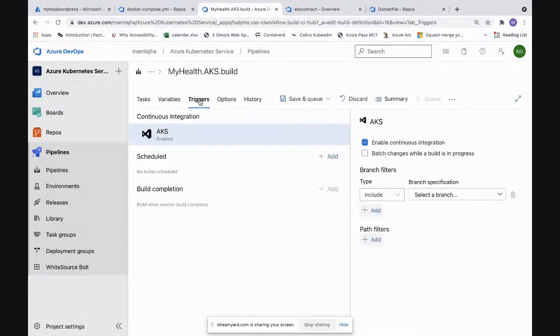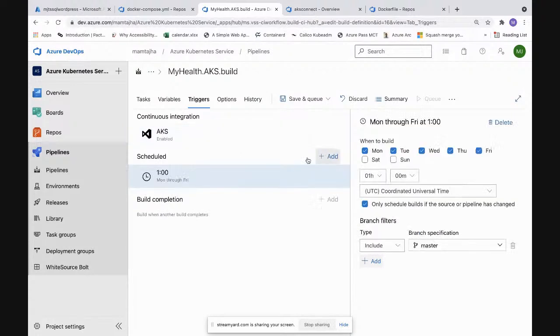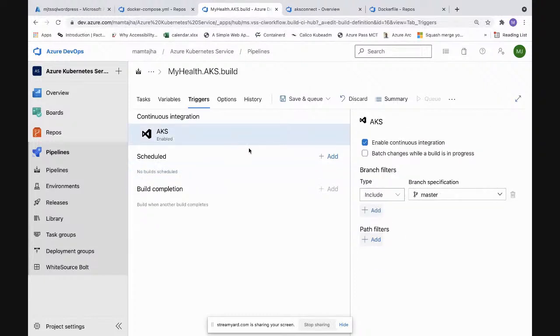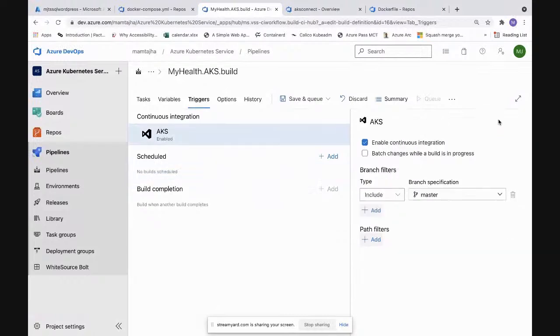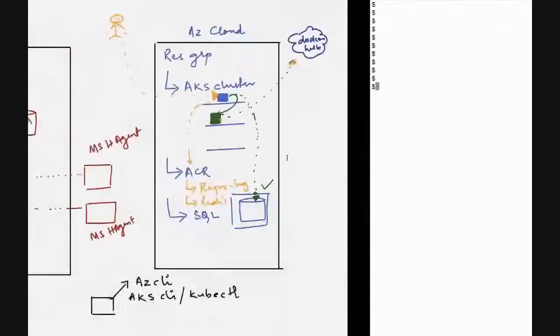Very correct. Now coming to the trigger section, if you enable this, continuous integration gets enabled. If you select this, you can define a schedule when you want to actually go ahead and do the build. On build completion, if you want to do something, that also can be provided over here. If I want to go ahead and do another build pipeline execution, then I can go ahead and do that. Now coming to this, there are two options over here. Enable continuous integration and batch changes while a build is in progress. Let's try and understand this.